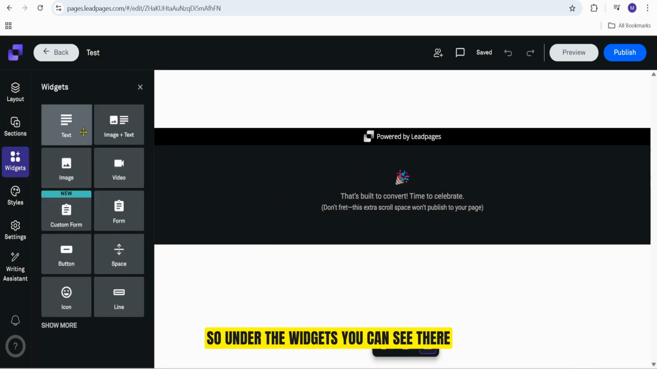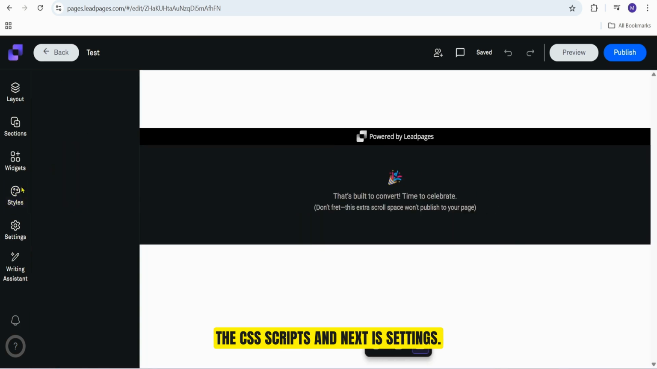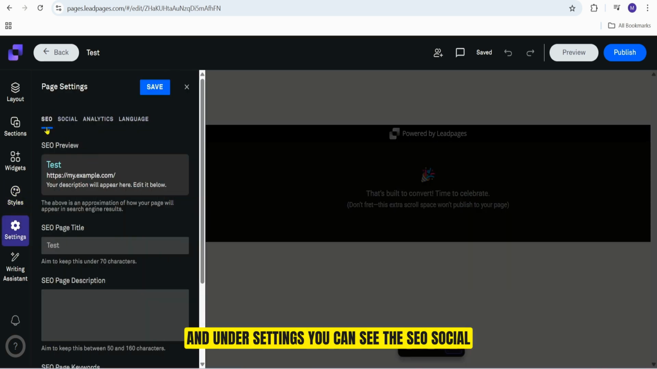Under the widgets, you can see there are different widgets available to use and build your landing pages: the text, the image, video, the custom form, the form. Mostly we'll be using the text, form, videos and image. And when it comes to the styles, you can see the buttons, the font, the background, the favicon, the CSS scripts. And next is settings, and under the settings you can see the SEO, social, analytics, language.